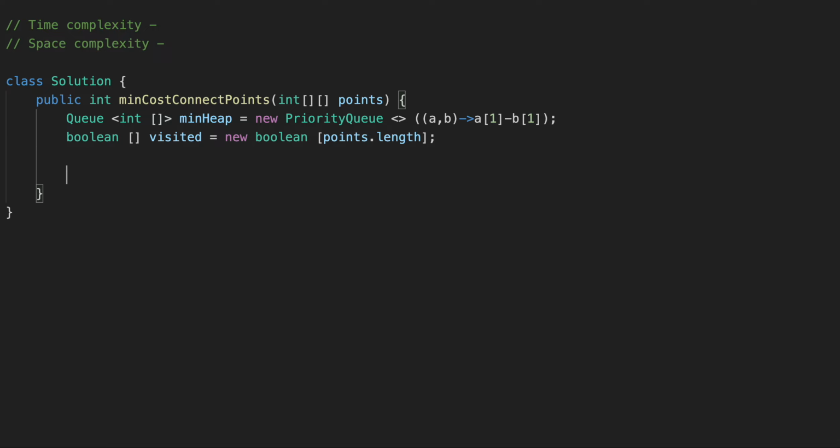Okay, the next one is let's add to our minimum heap a starting point. We can add any random point, right? In our case, we are going to add the first one, 0 and 0. We are not calculating yet, but we are going to calculate its distance to other vertices in a minute.